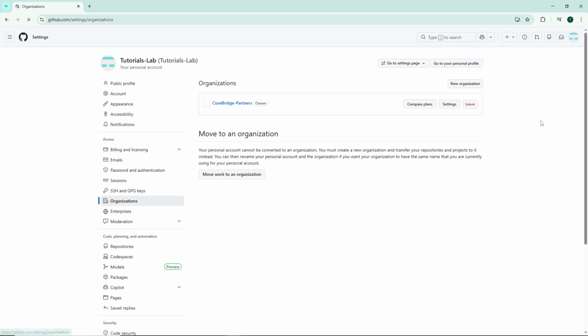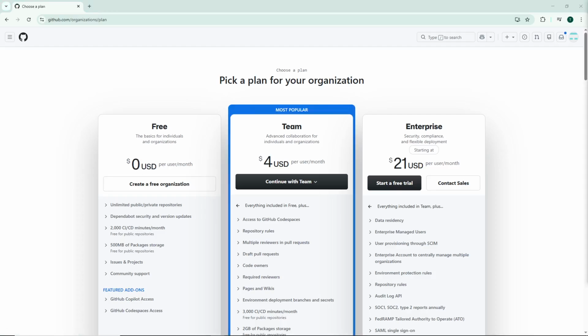This section allows you to view any organizations you're already a part of and gives you the option to create new ones. In the upper right panel of the Organizations page, you'll see a button that says New Organization. Click on it to begin the setup process. This is where you'll configure the details and settings for your new organization.